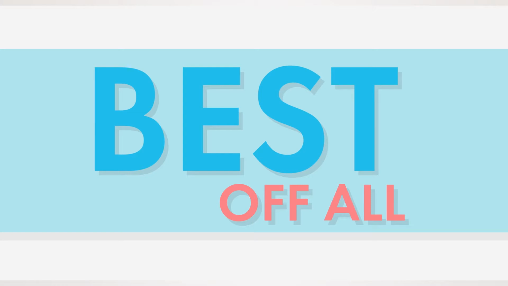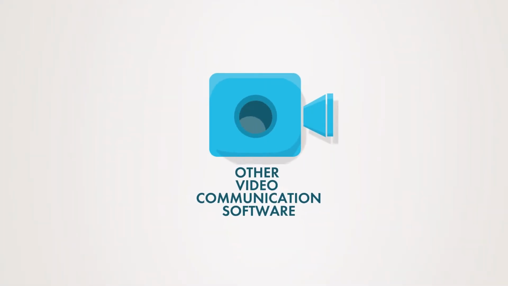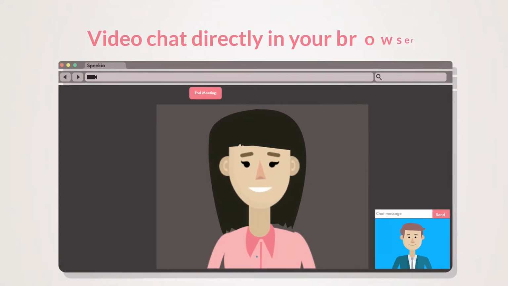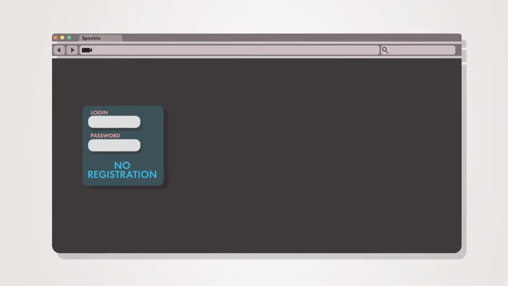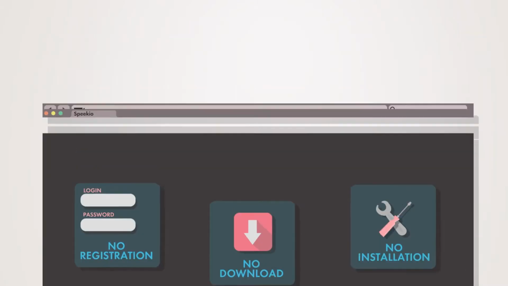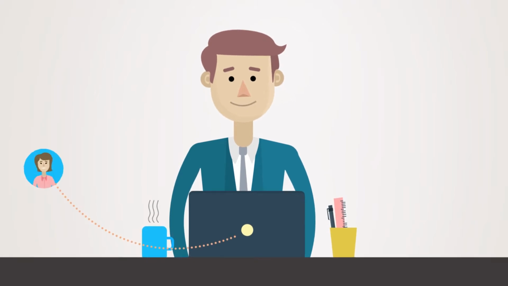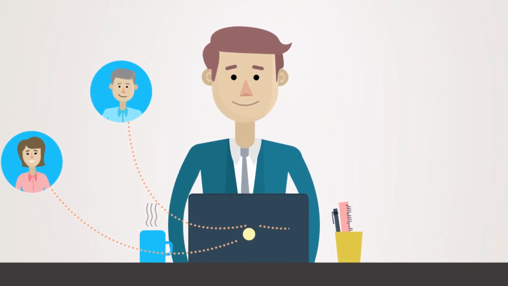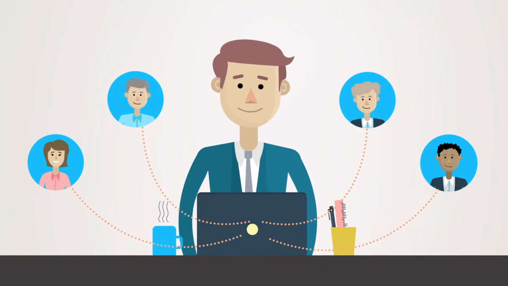And best of all, unlike other video communication software, you can video chat directly in your browser, which means no registration and no download or installation is required. By integrating Speekio into your website, your visitors will have instant access to your team for support, consultations, or business meetings.